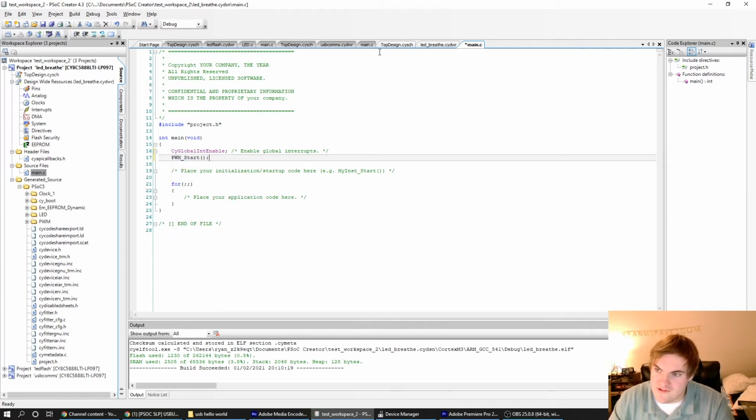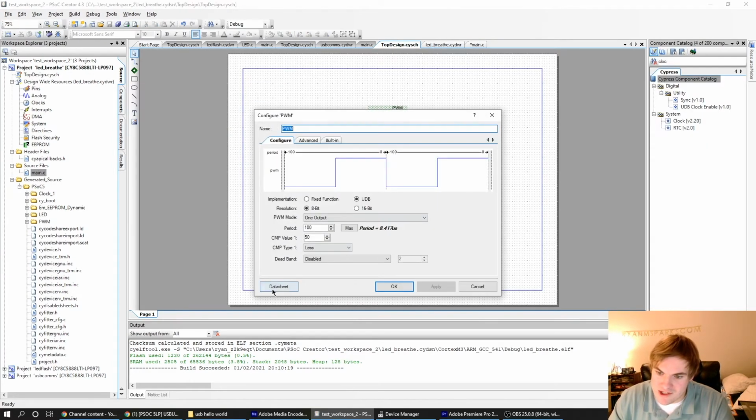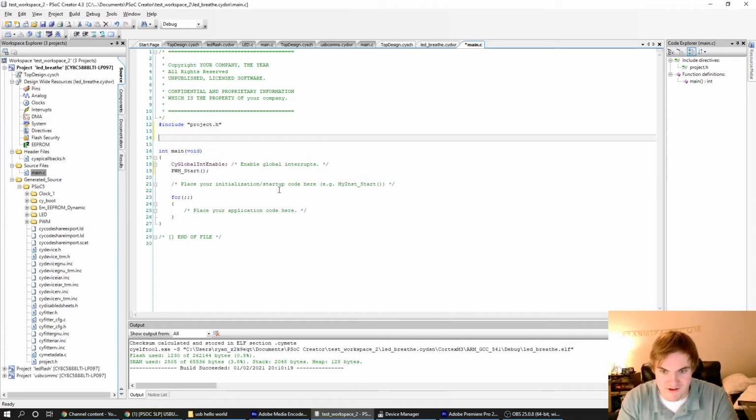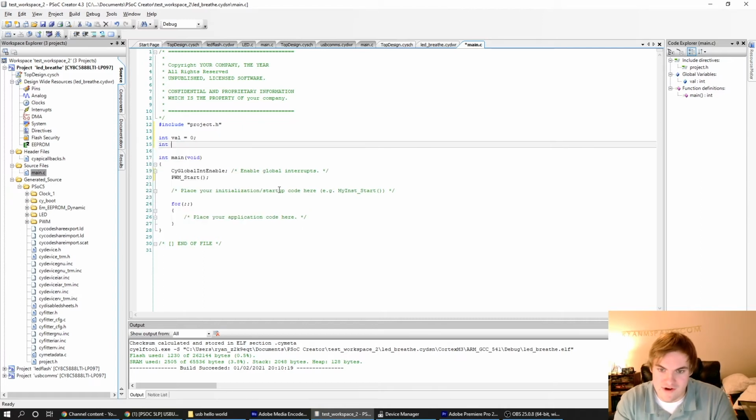And if you don't know how to do this, you can open up the PWM and just click datasheet, and a lot of this information can be found in the datasheet. We're going to start with PWM underscore start, and then we're just going to make a function that breathes the LED. So we need a couple of variables here to do that. They're going to be integers. One is called val, and the other one is called direction, or dir. So I have my value and my direction.